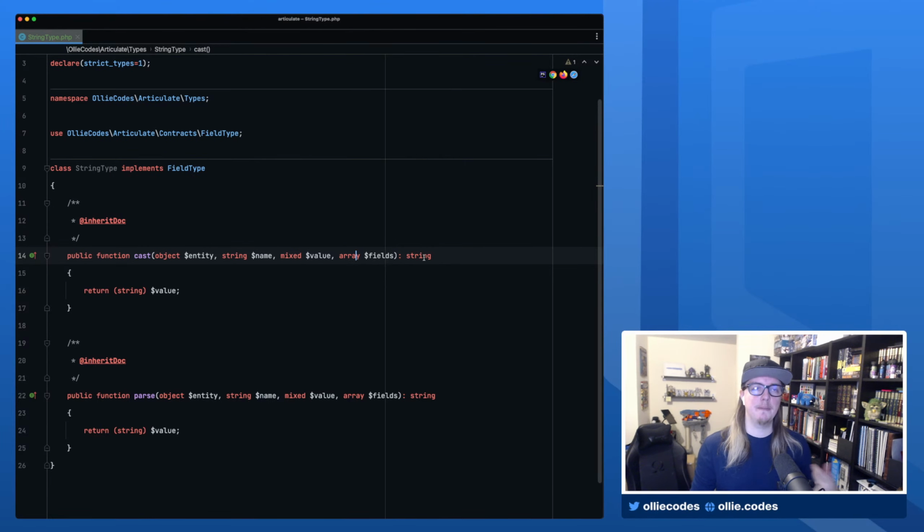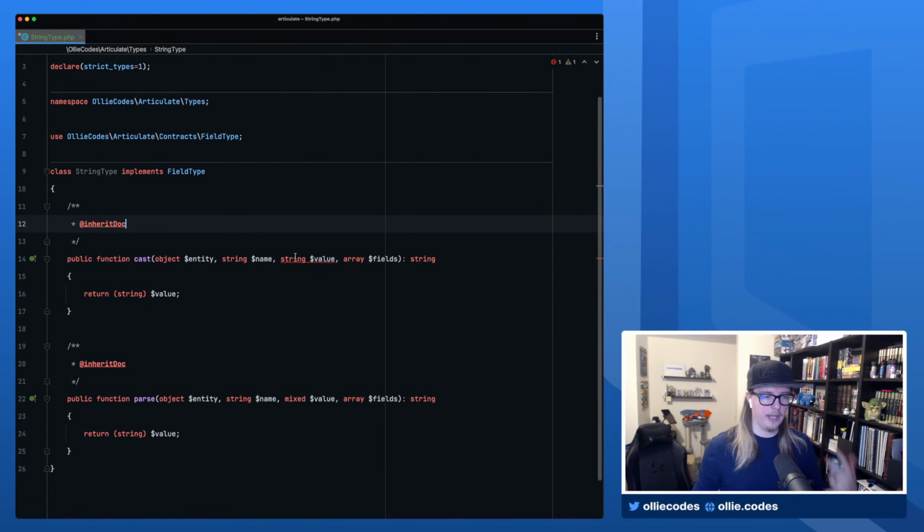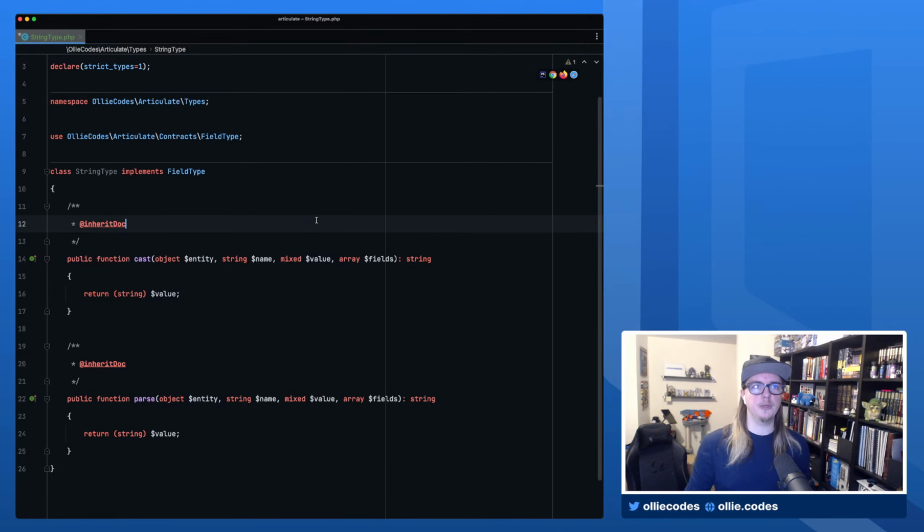So here I can change mixed to string because that's more specific, but here if I change this to string, it's going to shout at me because it has to be compatible. It ruins the compatibility, the Liskov substitution principle.